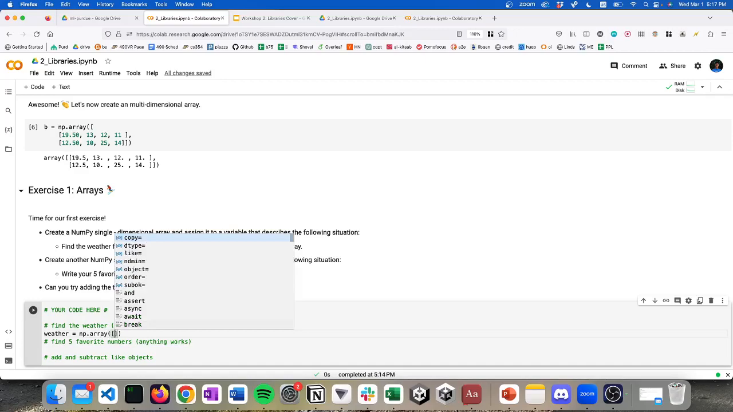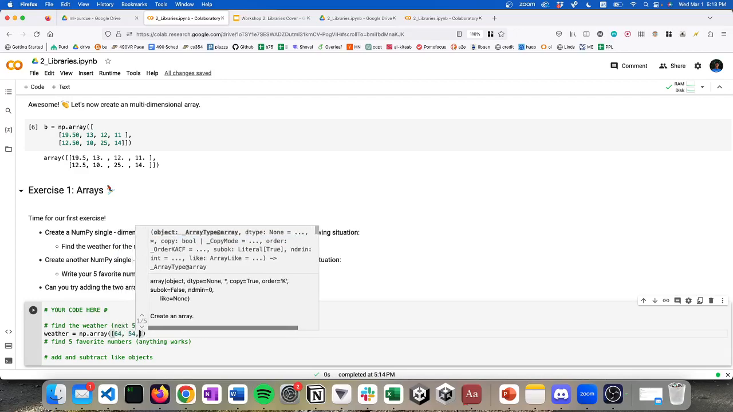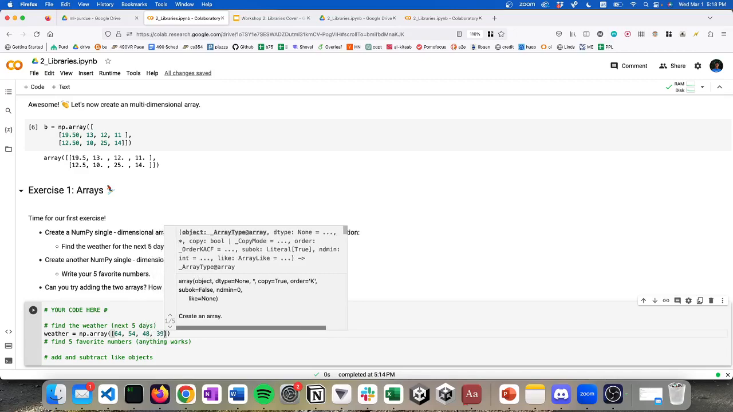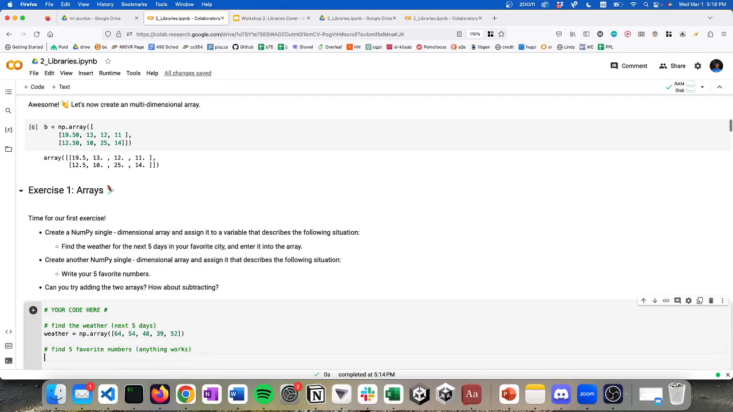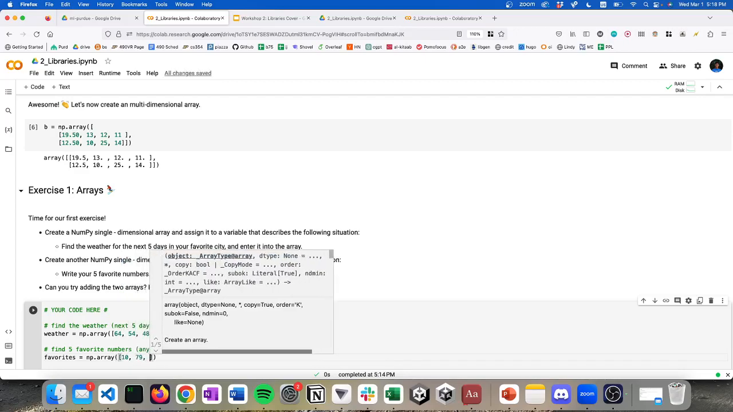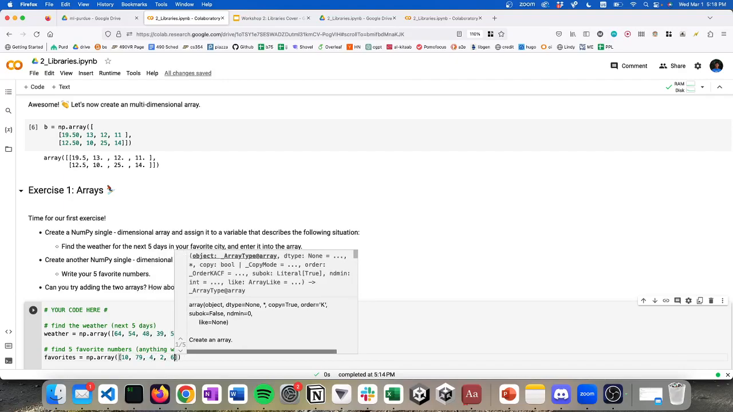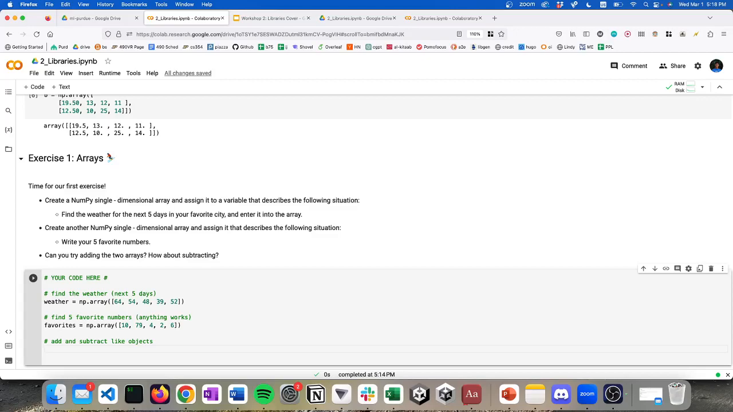By the way, if I'm going too fast, please raise your hand and just say slow down. That's cool. 64, I'll just make up numbers. 48, 39, 52, right? And then my favorite 5 numbers. 10, 6. Okay, those are my favorites, and then let's just add and subtract them and see what happens.